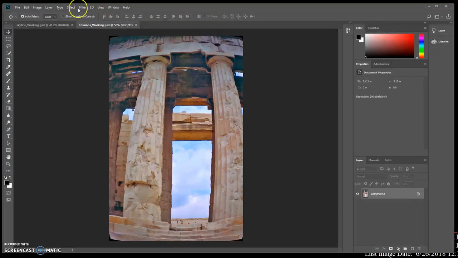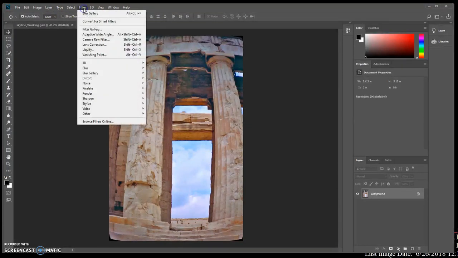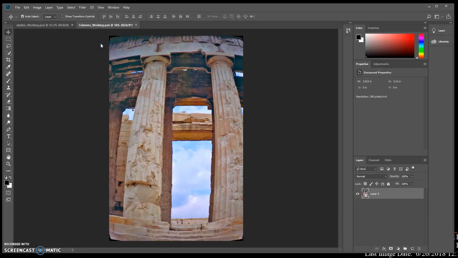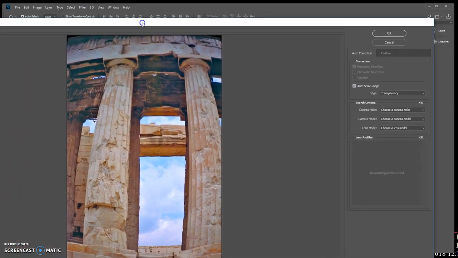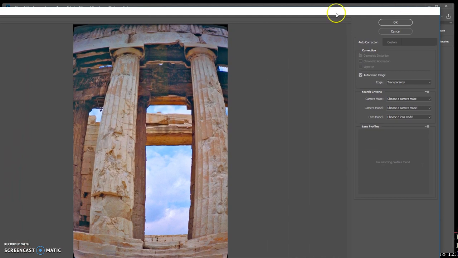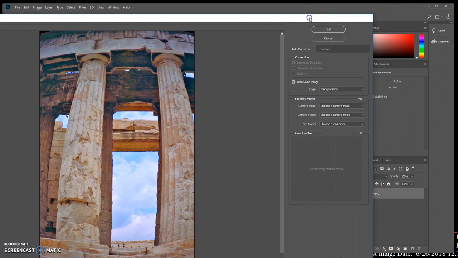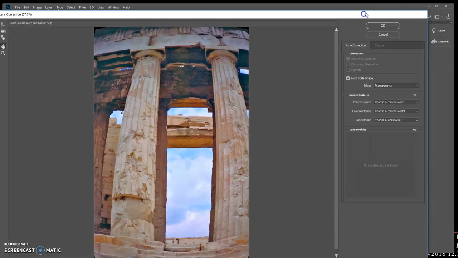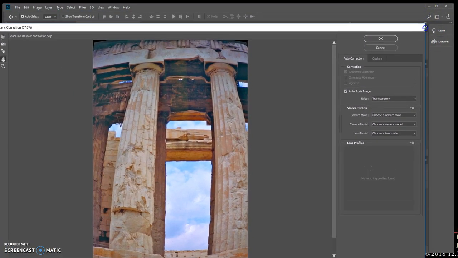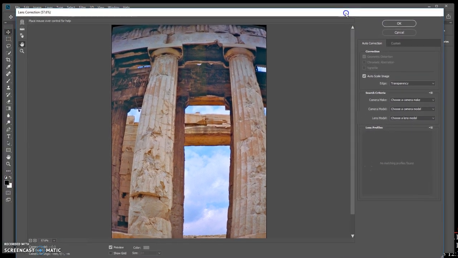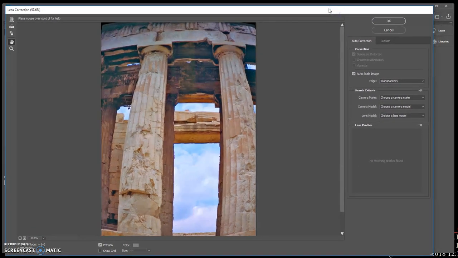Choose Filter, Lens Correction. My dialog box is on my other screen, so I'm going to slowly move it over and hoping that I don't get a lag. Shrink it down a little bit so you guys can see it. There we go.